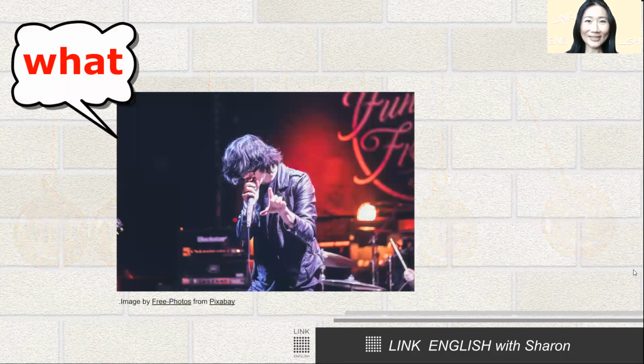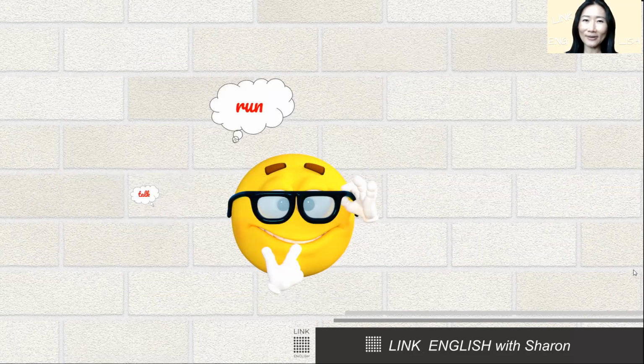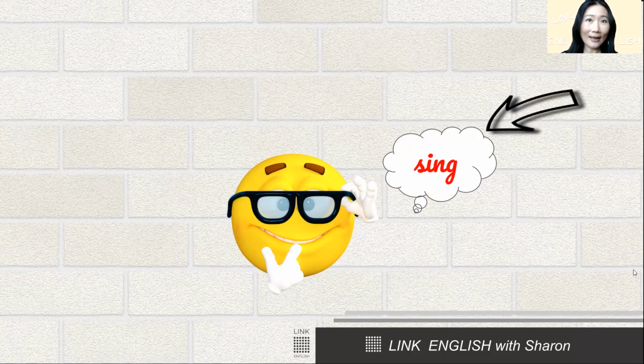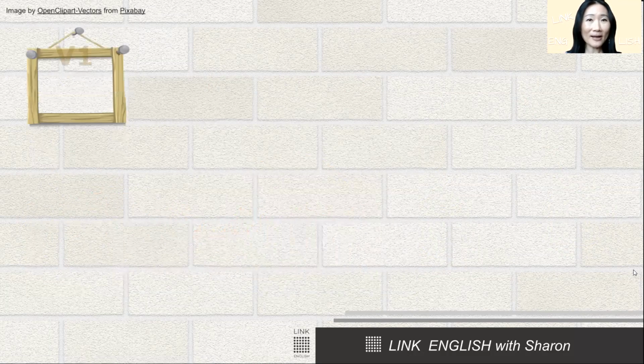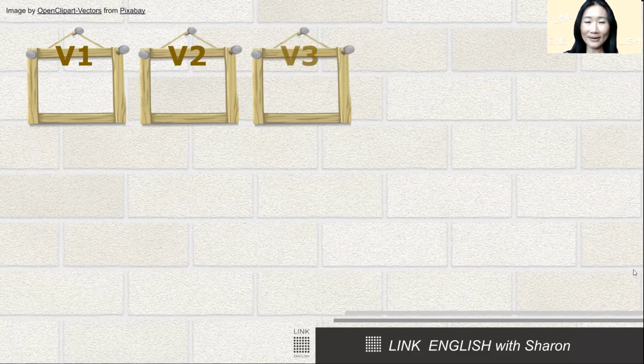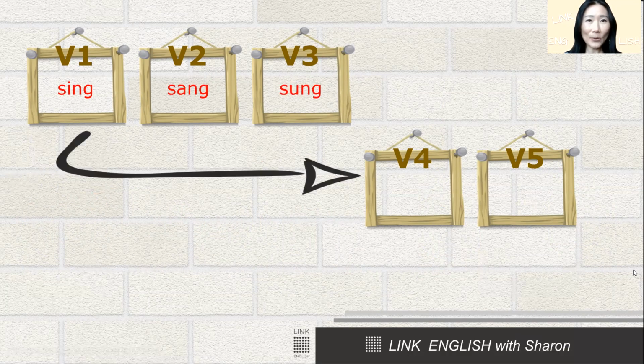What's this action? Can you think of a verb to describe this action? Talk, run, sing. But each verb has different forms, and I call them V1, V2, V3, V4, and V5. Sing, sang, sung. And from V1, we have V4, singing, with ing, and V5, sings, with S.